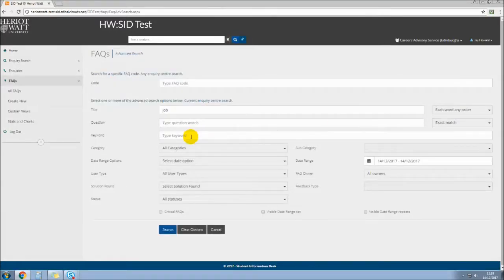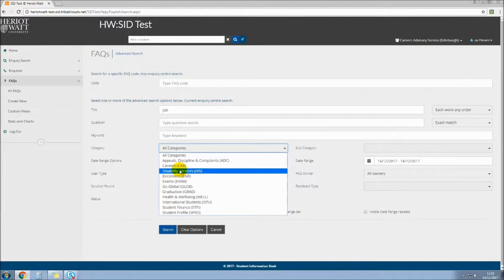You can do the same with question words and keywords. You can search for maybe FAQs in categories. So for example, let's see what's in enrolment.